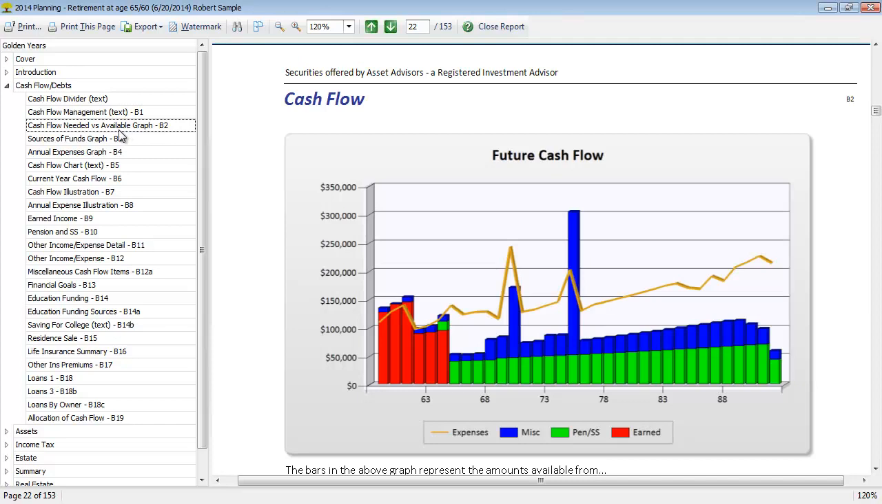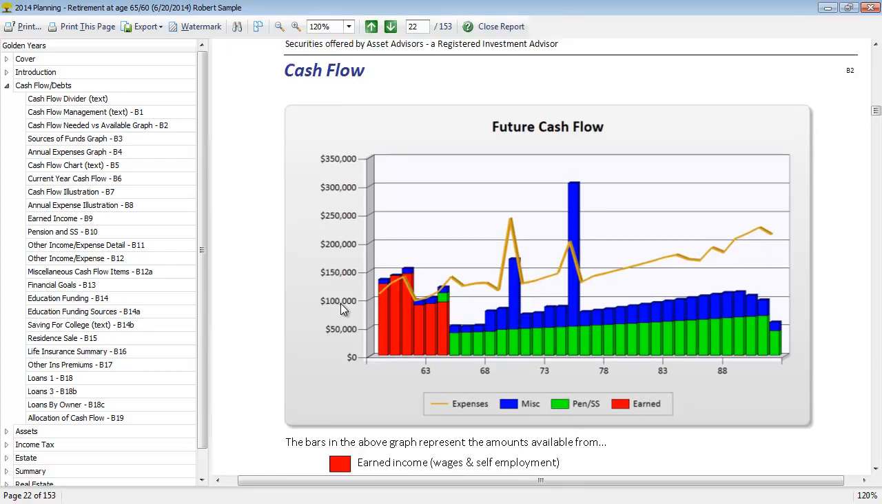First, we start with a graphical view of the cash that's needed versus available. So this is really a graphical view of what we can see on the numbers schedule for the cash flow illustration B7. So if we want more details, that's a good report to look at. But this gives you a good overview. You can see their income sources versus their expenses over the years.